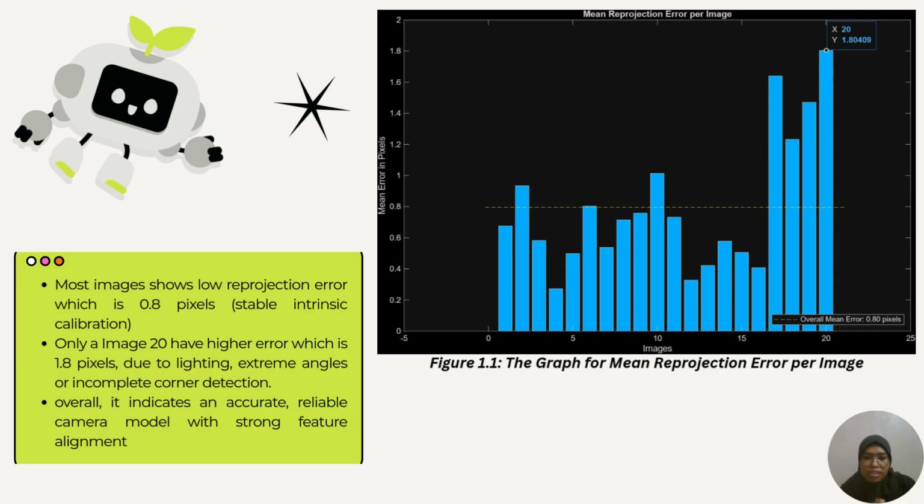As we can see from the graph of mean reprojection error per image, most images show low reprojection error, which is 0.8 pixel, indicating a stable intrinsic calibration. Only image 20 has a higher error, which is 1.8 pixel, due to lighting, extreme angles, or incomplete corner detection. So overall, it indicates an accurate, reliable camera model with strong feature alignment.